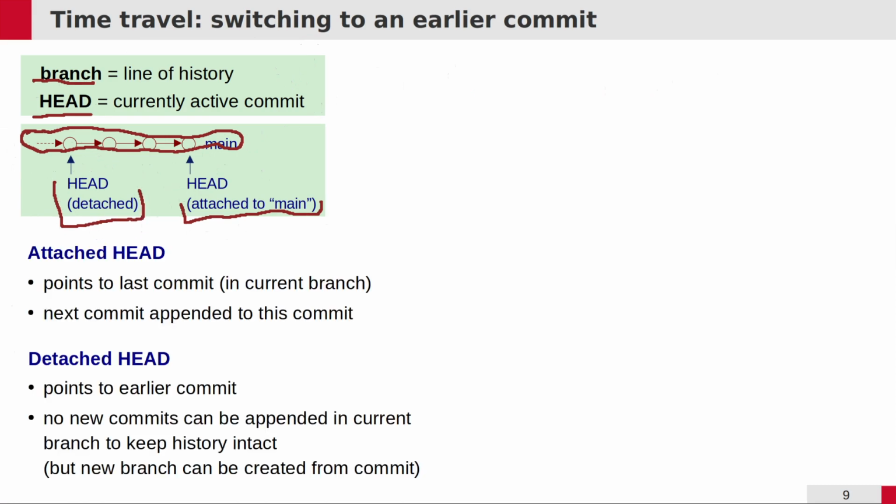Why is it important to know about that? Because if you are in a detached head state, then you cannot make any commits. So you can go back and visit what the project was at this point, but you cannot make any commits, because I have already a line of history and I cannot change the history. I can go back to history and visit things, but I cannot change the history. Right? So if you have a detached head state, then you cannot change things.